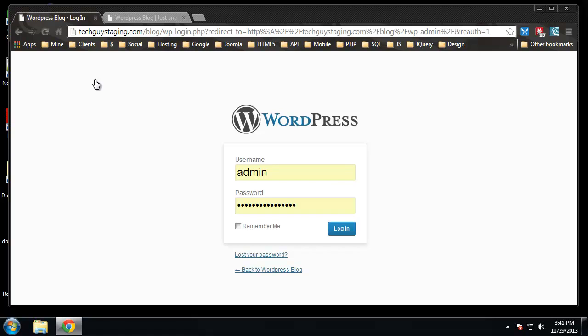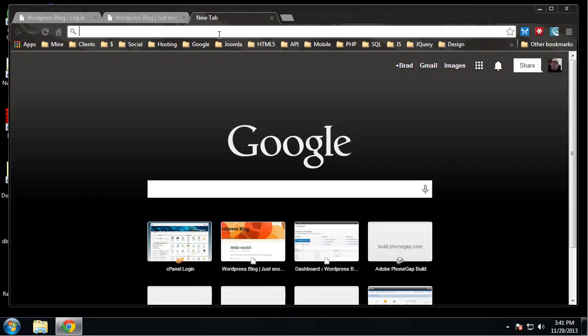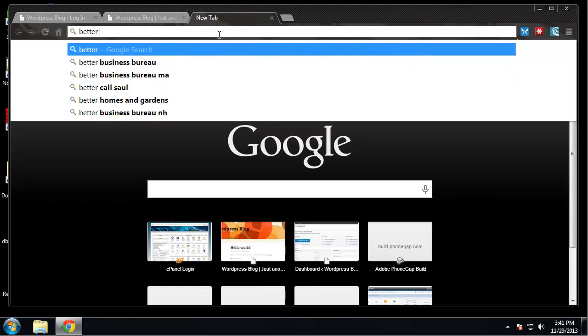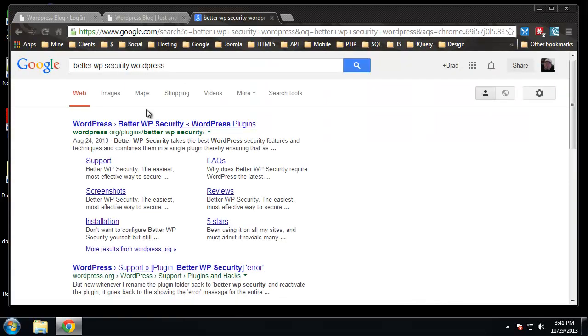Hey guys, in this section we're going to install an all-around security plugin for WordPress, which I would definitely recommend for basically any WordPress site. It's called Better WP Security, and it's free and very powerful. So we'll search for Better WP Security for WordPress.